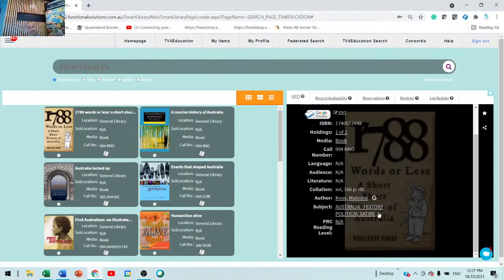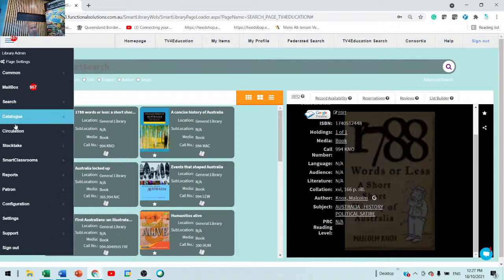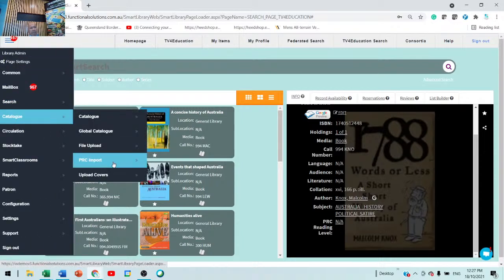If you've never done that before and you'd want to integrate it, you don't have to pay extra like some of our competitors out there. It's all included. Okay. All you need to do is click on the menu button. Okay. Then click on Catalog and PRC Import. And what that will do is it'll go to a Premier Reading Challenge website and grab all the information, okay, and put it into the collection.